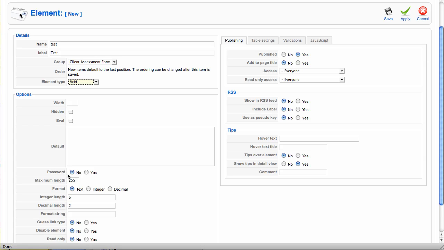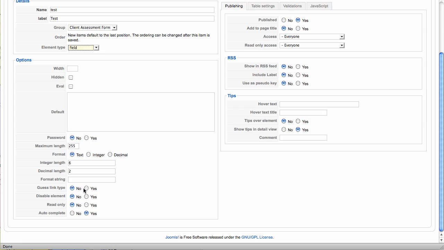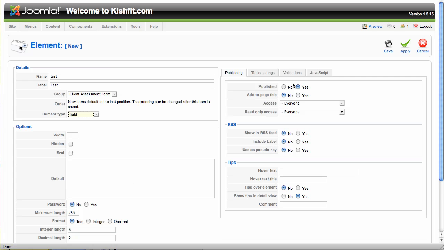If we were collecting a password that we wanted, we would set this to yes, and that will make it so that the user can't actually see the password. It's hidden from view. We can select whether or not we want this published. Now it is published by default, which means that if I add it to the client assessment form and I save this, it will automatically publish it.